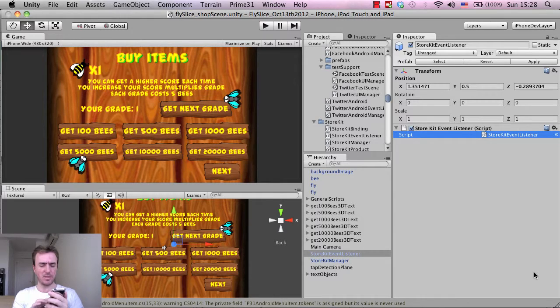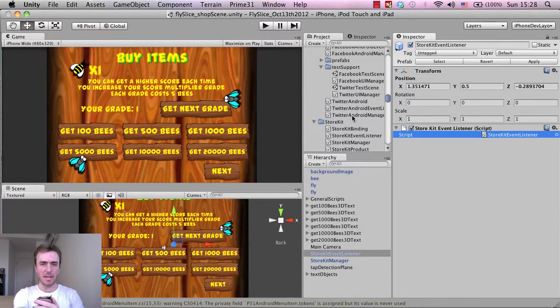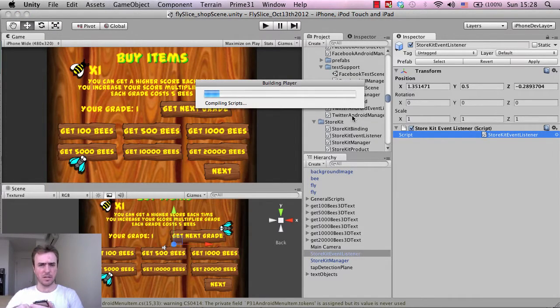I don't really need to do this, but I do prefer starting from scratch to see what a clean install does. As always, clicking File, Save Scene, and save the project. Hitting Command and B, or Control and B on a PC, and then we're going to build this to iPhone onto Xcode now, and then deploy it onto the iPhone or iPod. So this should take a few seconds, guys.